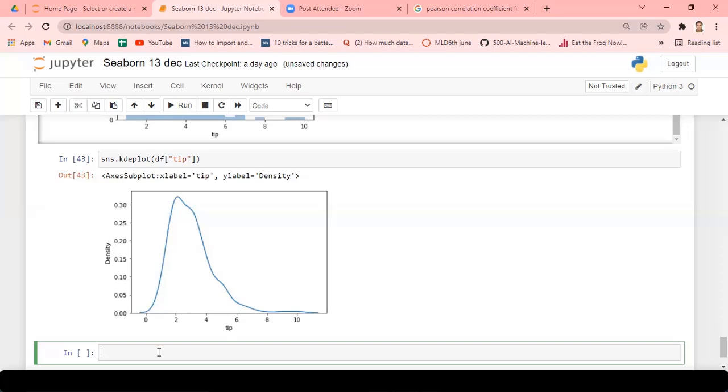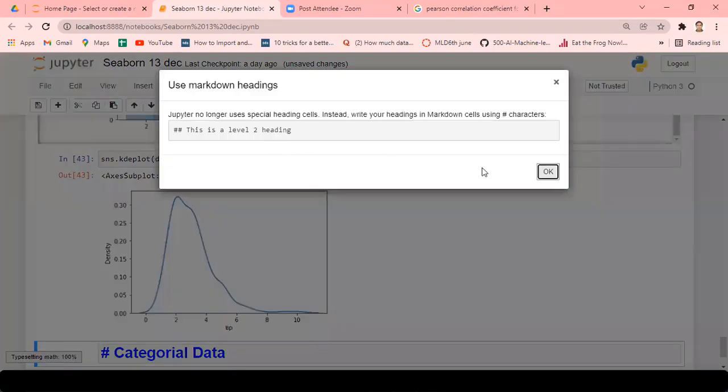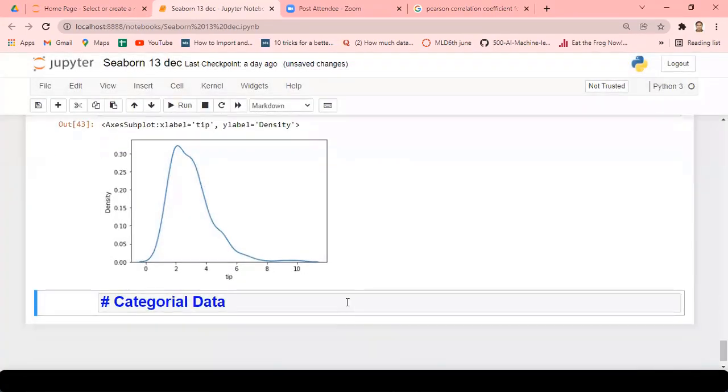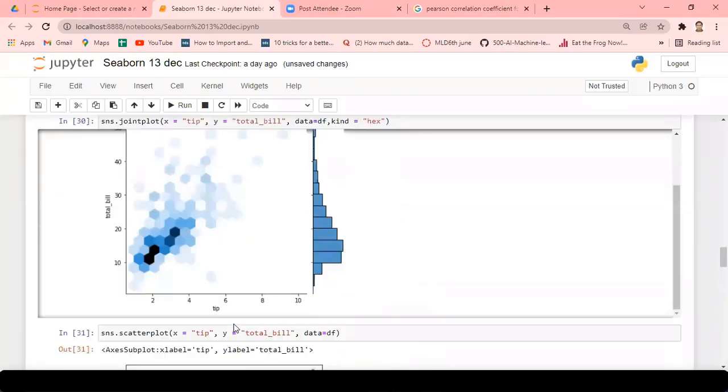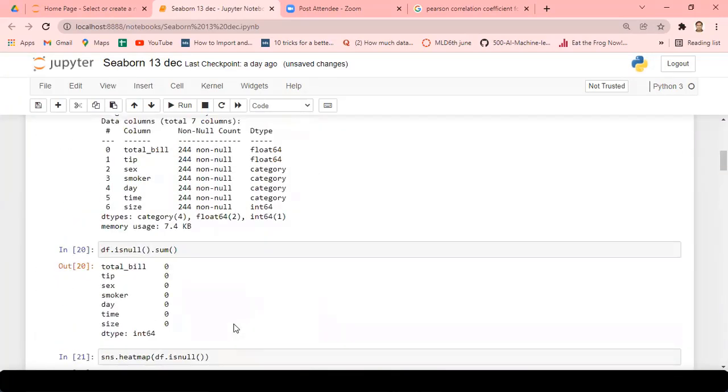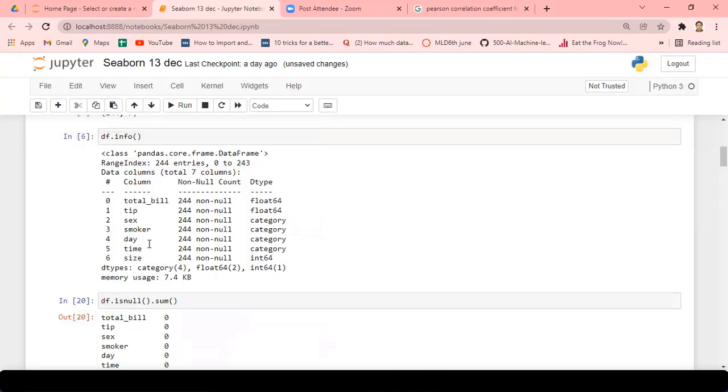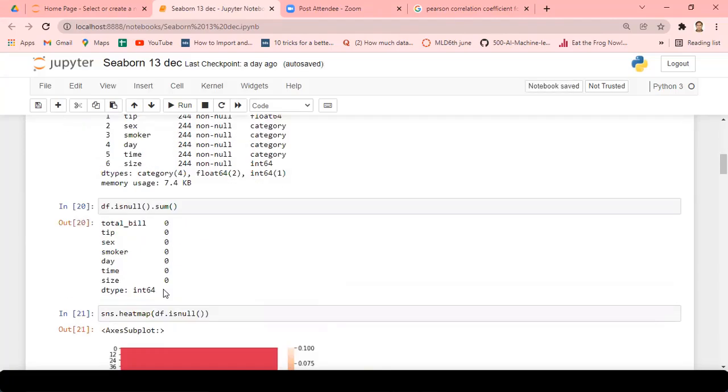Now we will go to some categorical data analysis. How can we do it? So let's go to categorical data. Let me make it handy. Execute that. Let's see what my categorical columns are here. Let me come here and verify from this one. We have sex, smoker, day, even time is there.